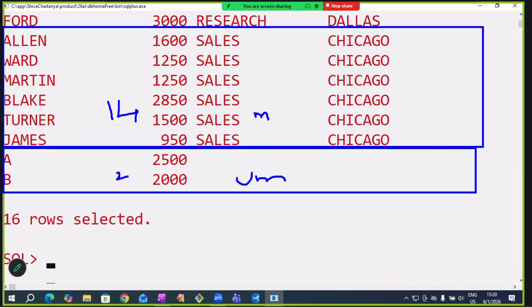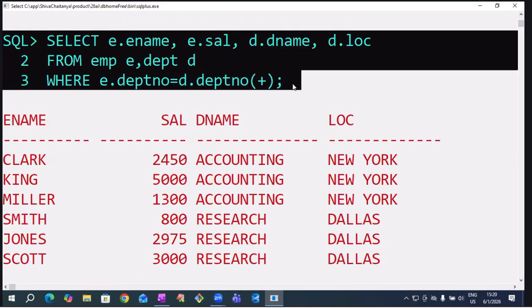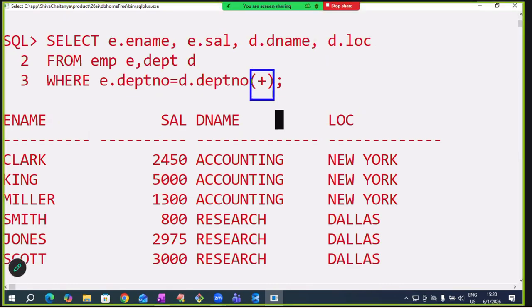So with this, we can understand that left outer join gives matched records and unmatched records. These are unmatched records from the left table EMP. Left outer join gives matched records and unmatched from the left table. So this is Oracle style left outer join. The key point is this one: for left outer join, write the plus symbol at the right side.